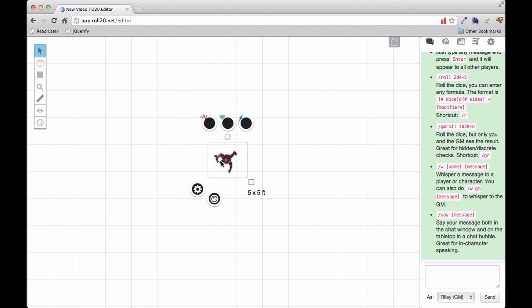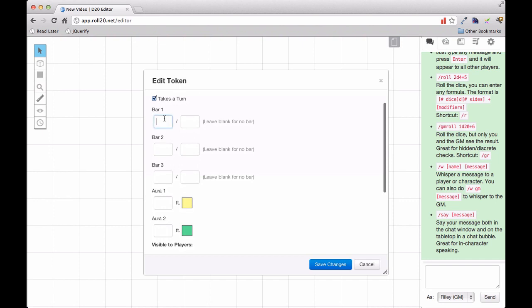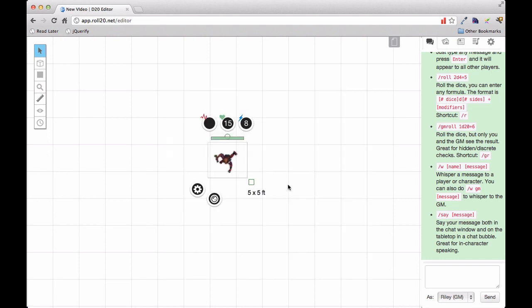I'm going to open up this token and set up a couple of bars to track health and energy. Now keep in mind that these bars are system agnostic, so they can represent anything: health, sanity, bennies, whatever. I'm going to enter a current and max value for the first bar, and just a current value for the second. When I save, notice that the first bar actually shows me a bar above the token, while the second doesn't, since I didn't enter a max value. Now when I select the token, the new radial menu pops open, and you can see that the current values for those two bars are displayed.